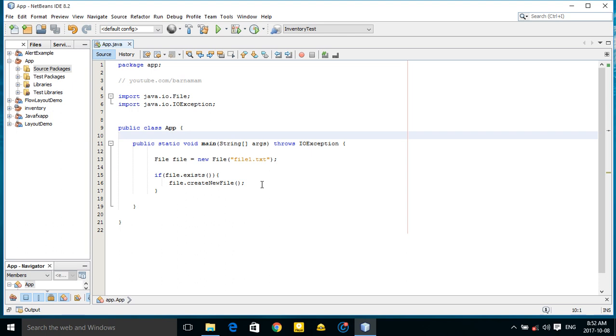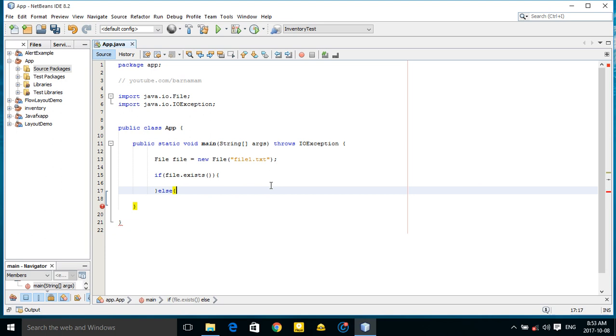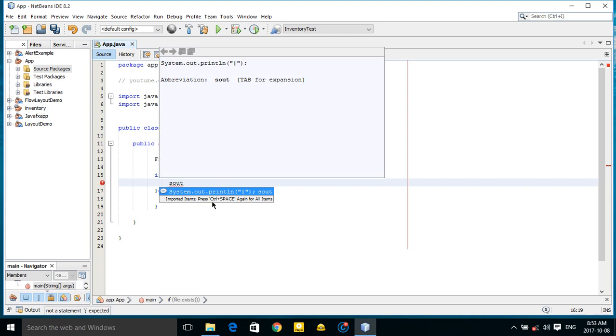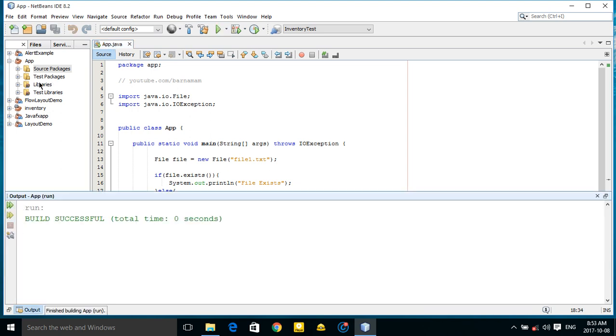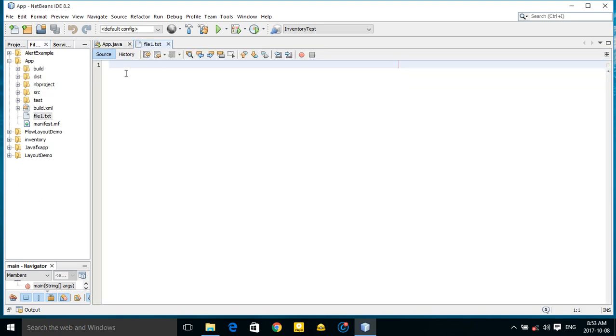So let's see actually why the file is not created. We checked if the file exists. Oh, if the file exists, then this will run. We should put that here. If the file exists, we print a message, for example, file exists. Otherwise you can create a new file. Now let's run our application. This will create the file. Now if we check here, oh yes, the file is created, but this file is empty.